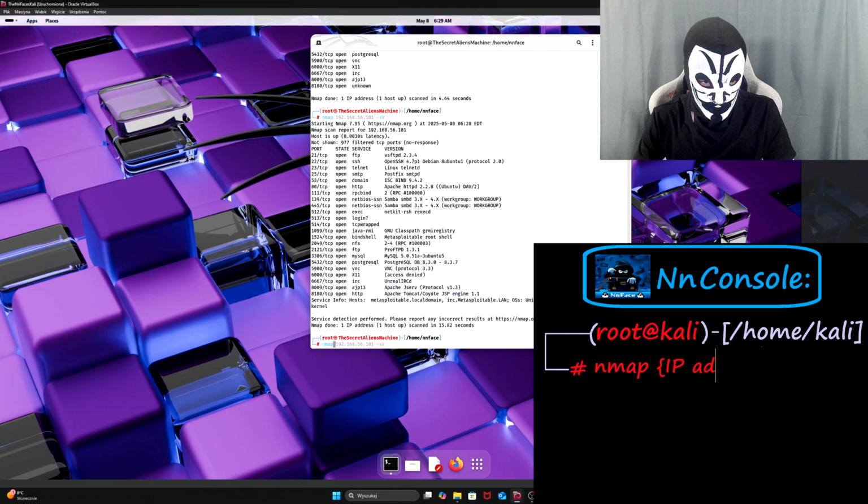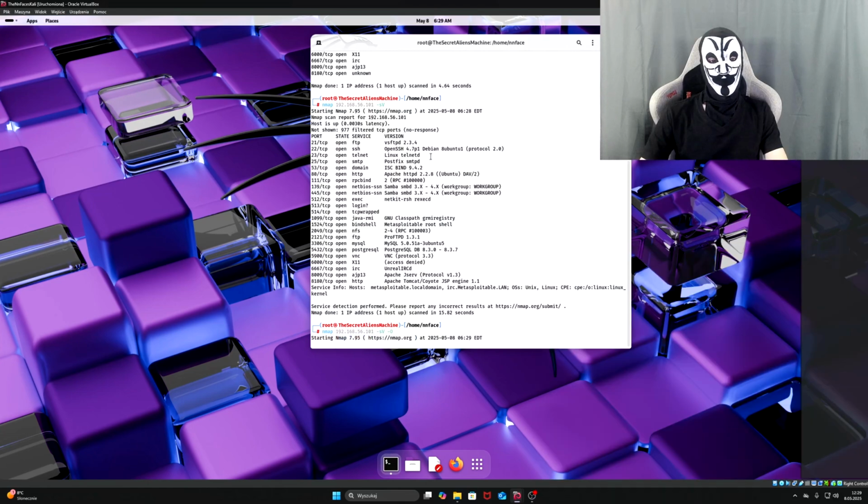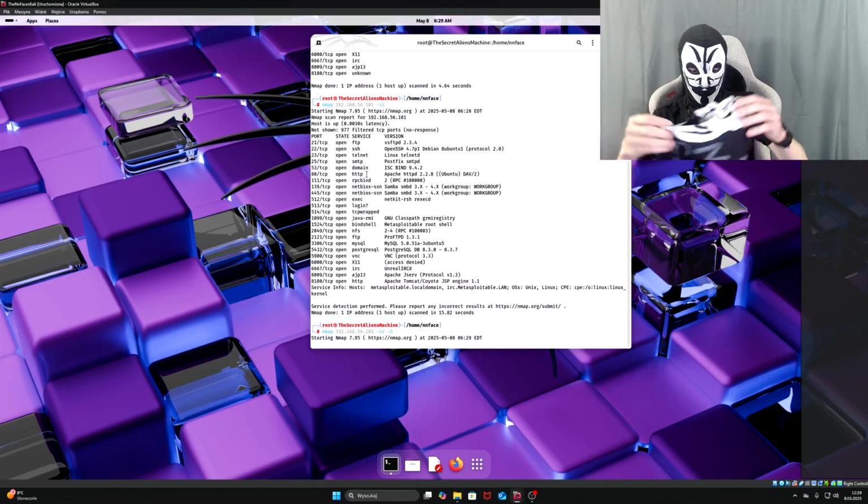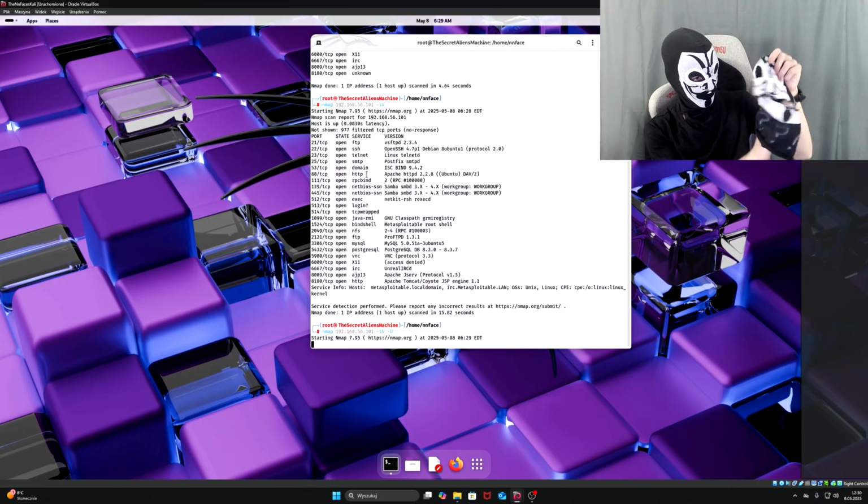So let's do this: nmap the same and the flag huge O. So you can see that the Metasploitable firewall is unconfigured, like my mask. I didn't customize it.